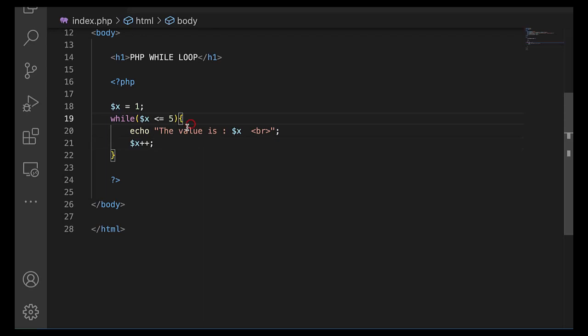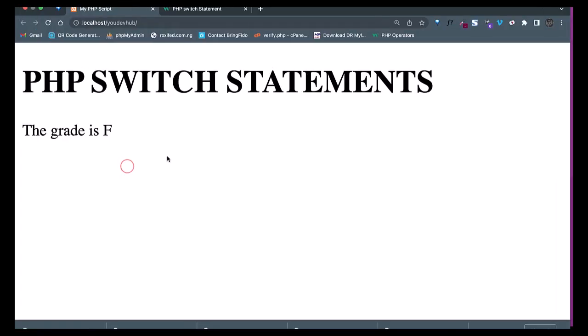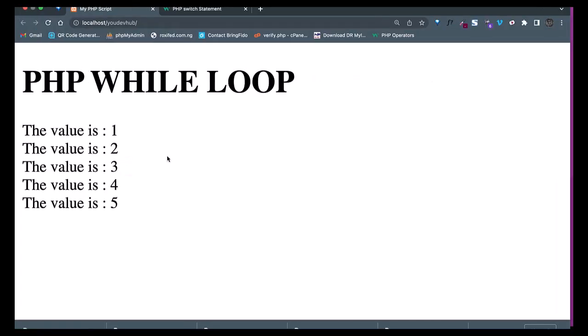Alright, so we have it in our text editor here. We have the value of x is equal to 1 and we have our while loop here that says while variable x is less than or equal to 5, we should echo out the value is x and we should have an increment x plus plus. So let's go to our browser and run that and see what it gives us. We have the while loop statement. The value is 1, 2, 3, 4 and 5.